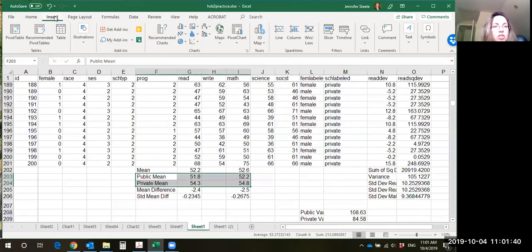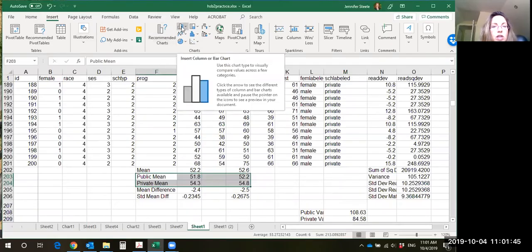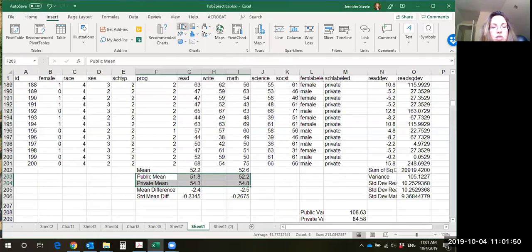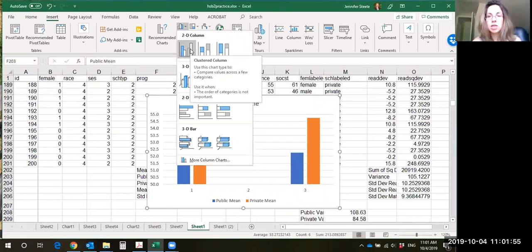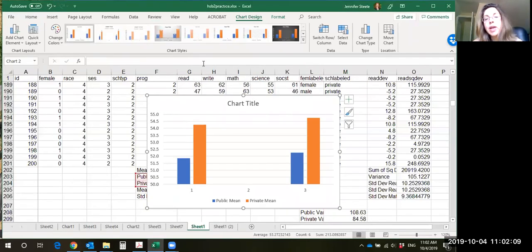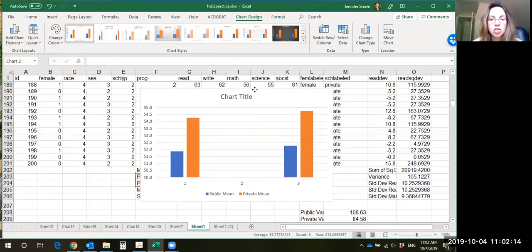Then we're going to go insert, and we're going to do insert column chart. So it's this little symbol right here, which is the column chart. And we're going to do a 2D column chart, because 2D keeps the proportions correct. If you start doing 3D, it actually throws off the proportions and can be misleading. So I recommend 2D. Okay, so we have a 2D chart. This just appeared as soon as I created the chart.